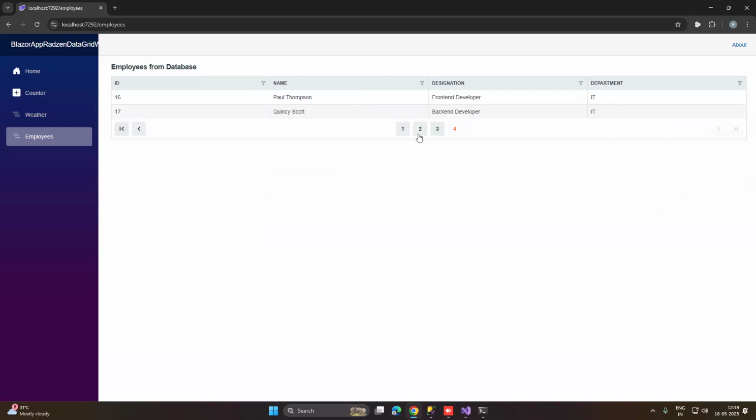But there is a little cost for this. What is the cost? If there are 10,000 records, all the 10,000 records will first come into our application. And after that, this will work.